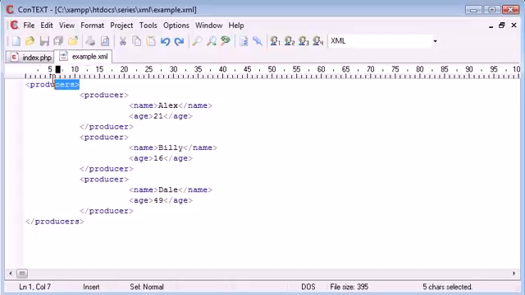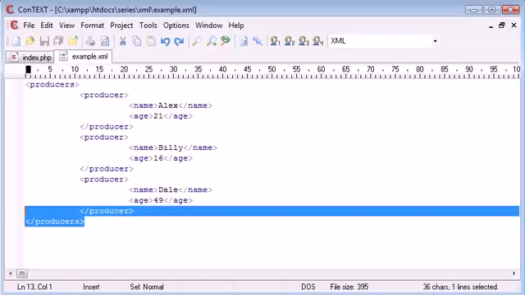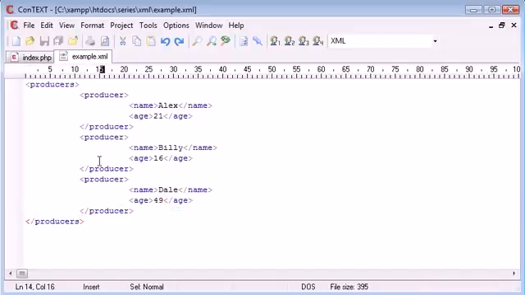So you can see that we've got our root tag here, which is important. This must exist in every XML file you create. We've got our producers as a root tag, and we've ended our root tag obviously at the bottom. And inside here we've got a tag called producer, and we're ending it here, and we're doing the same 3 times. And inside we've got elements name and age for each producer.